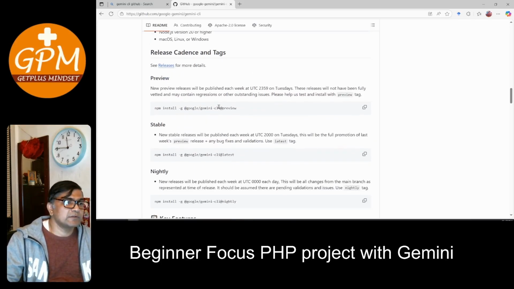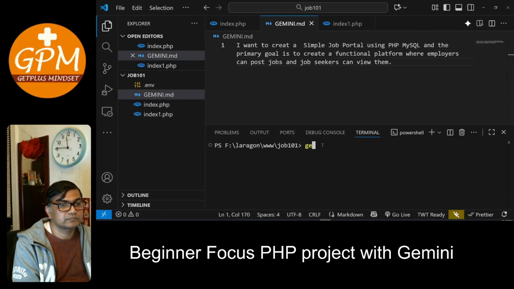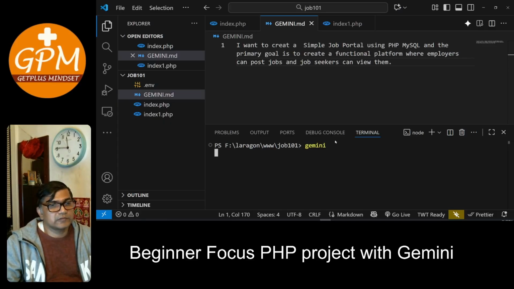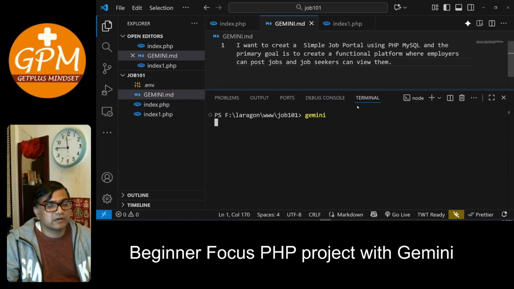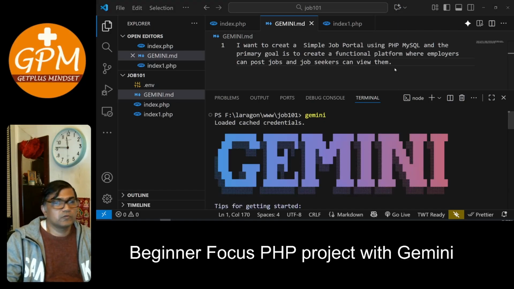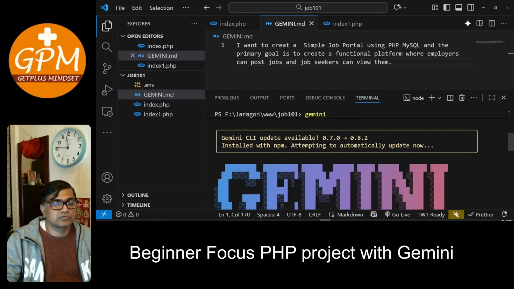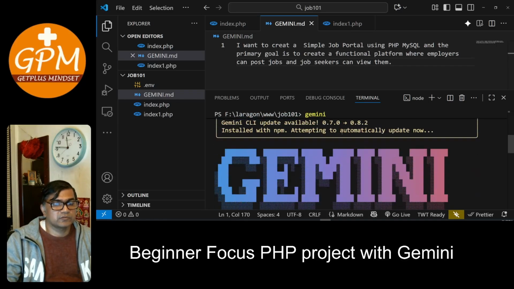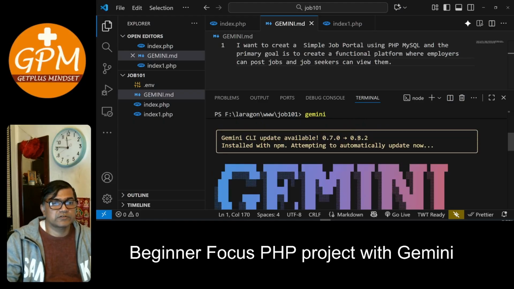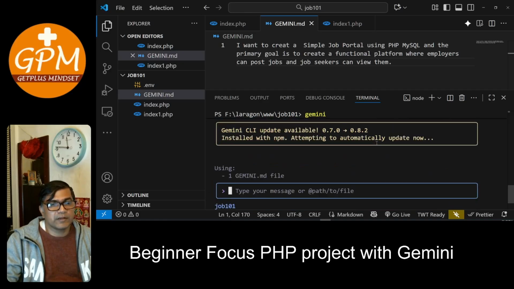So once Gemini CLI is installed, just type Gemini and enter. You will see a nice logo of Gemini appear here, and that means Gemini is properly installed. Sometimes it takes a little bit of time to update. When I'm recording this video, the latest version is 0.8.2. Gemini will automatically update its version.